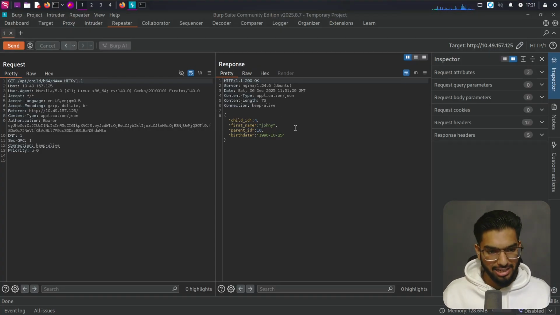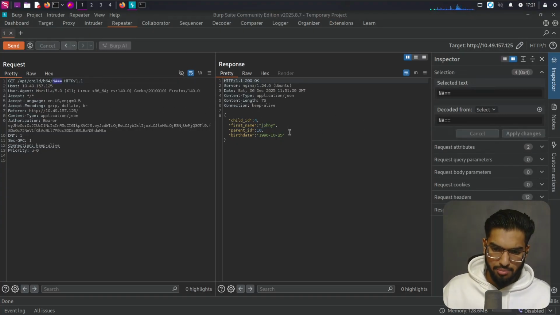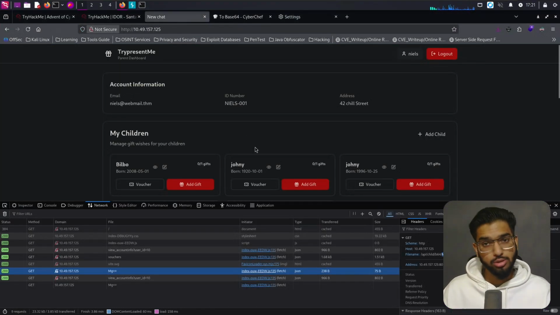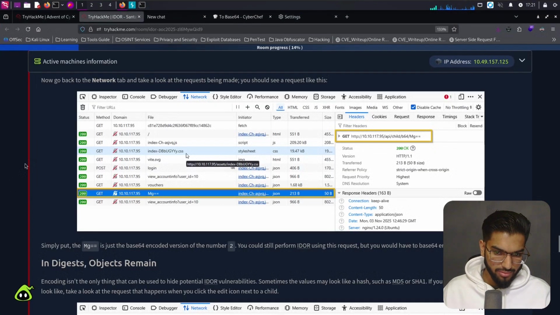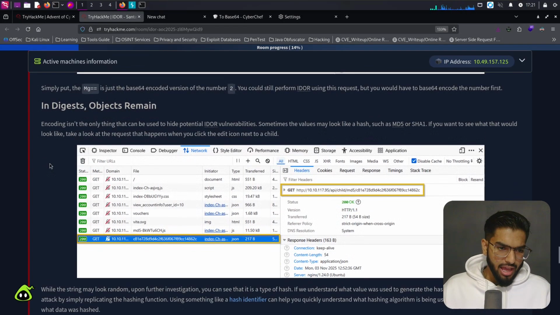So we do see that even though it's encrypted or encoded in this case, we are able to get IDOR being exploited here. That's interesting and that's fun. That also gives a lot of jump scares when we see IDOR in a web page like this. In digest, objects remain. Encoding isn't the only thing that can be used to hide potential IDOR vulnerabilities.